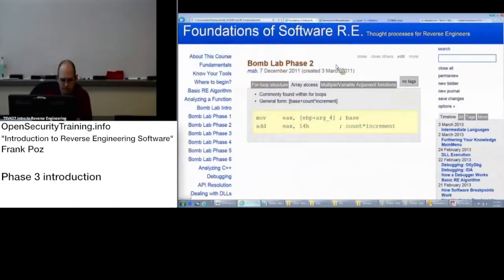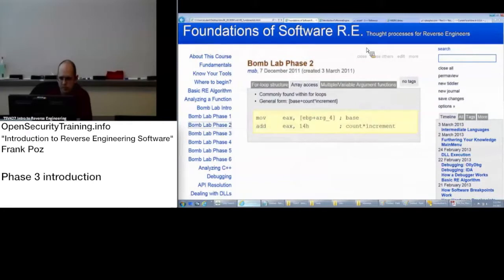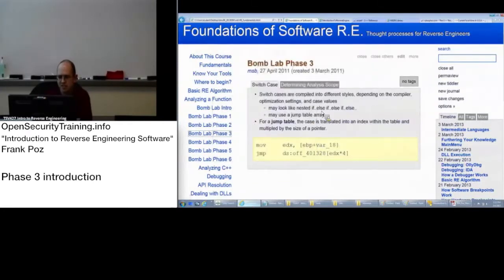So that was phase two. Right? Yeah, that was phase two. Phase three, switch case. So there are basically two different ways that a switch case can show up.